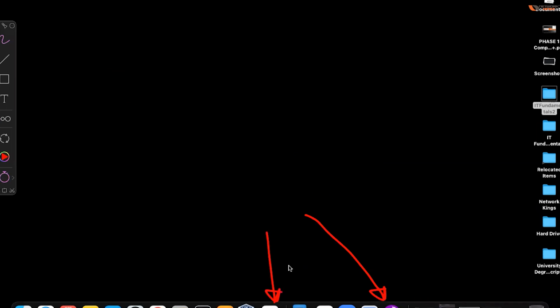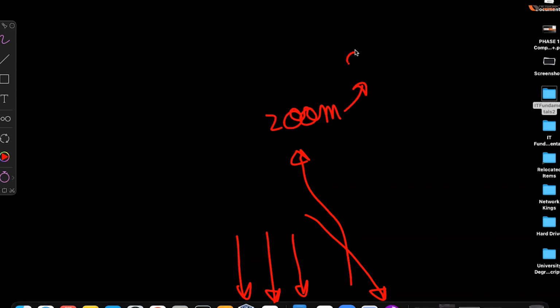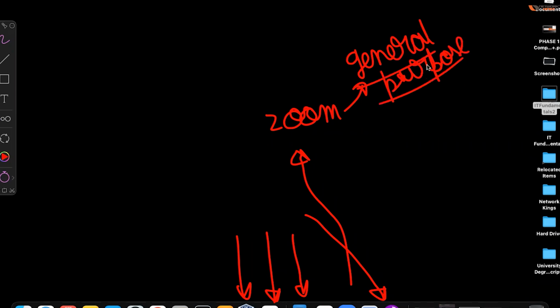Tor, Visual Studio Code, VirtualBox, VMware Fusion. Okay, so these days even Zoom is considered to be a general purpose application. Why? Because everyone is using this for meetings, for classes, for conveying important information to your peers and your friends. Even when you have to go through a video call with your family, people use Zoom. So Zoom is now considered to be a general purpose application.